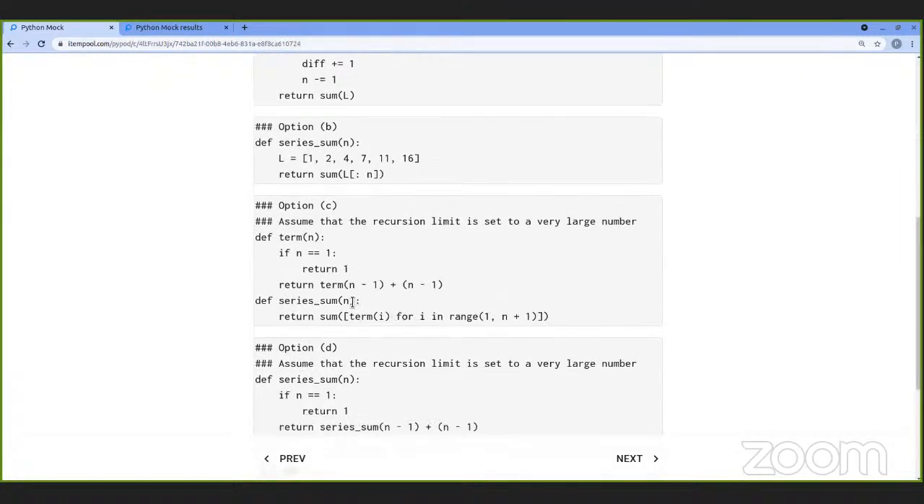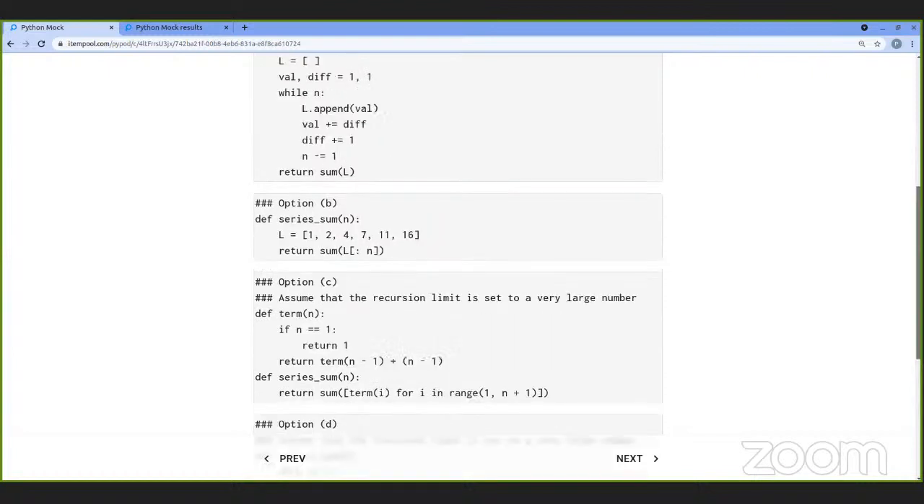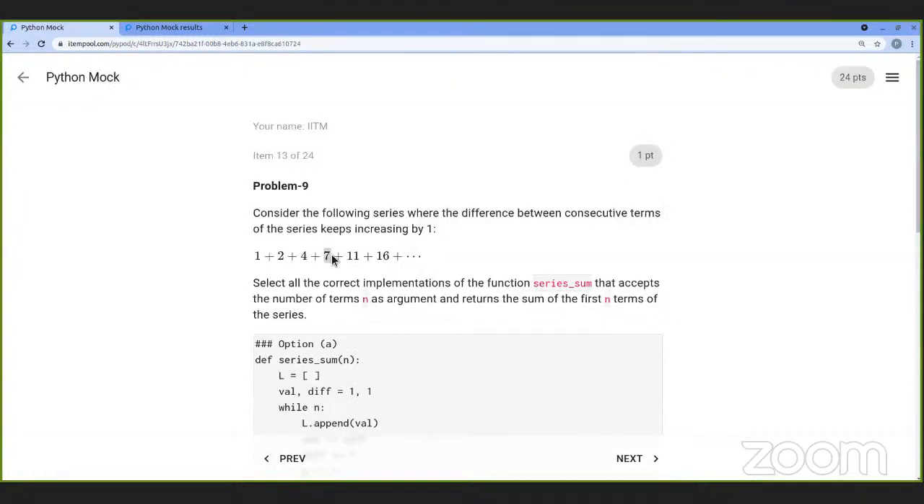And 6 plus we are adding n minus 1. 6, that should be 12. Then how is it 11? No. Term of n minus 1, not n minus 1. What is term of n minus 1? It's 7. Oh, yeah, 7 is term of n minus 1. And then n minus 1 is nothing but 4. So 7 plus 4. Okay.